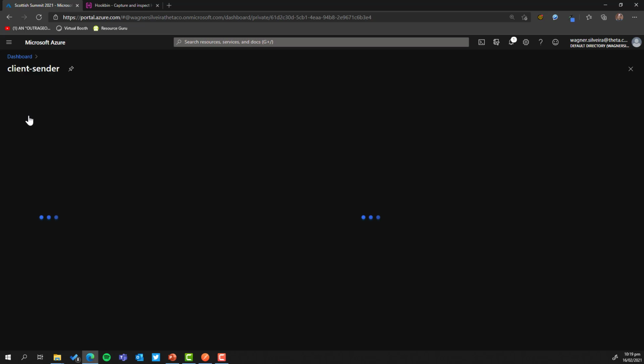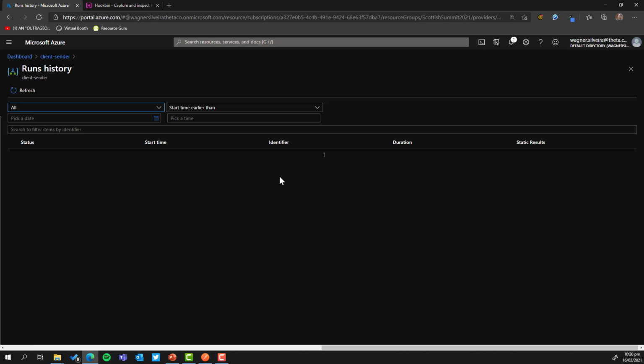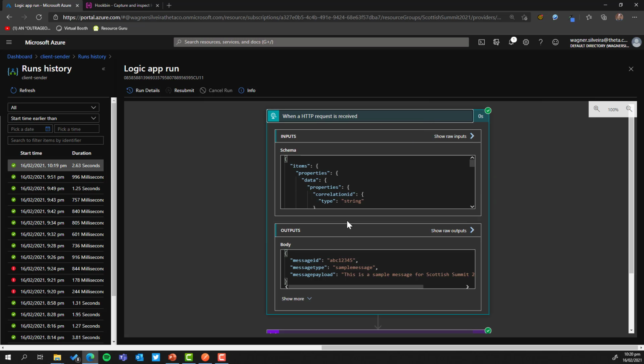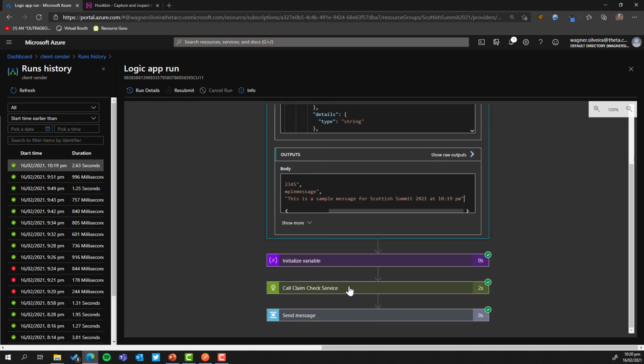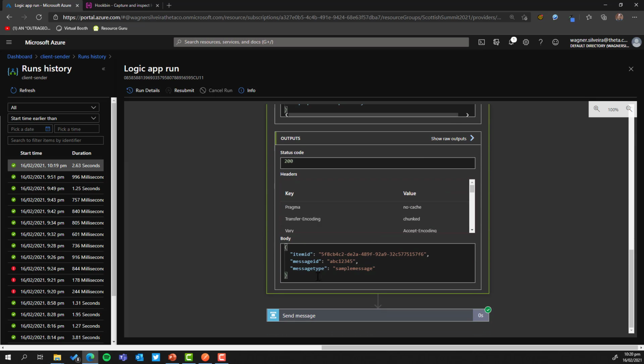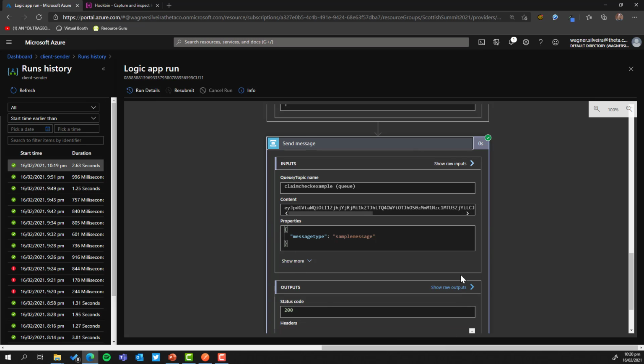But if you look at the client sender and look at the execution at 10:19 p.m., you're going to see that I receive a message of type sample message with a message ID of ABC12345 with the payload that we sent. That message went to the claim check service, came back with that unique identifier, starting with 5F, and the message was sent to Service Bus.